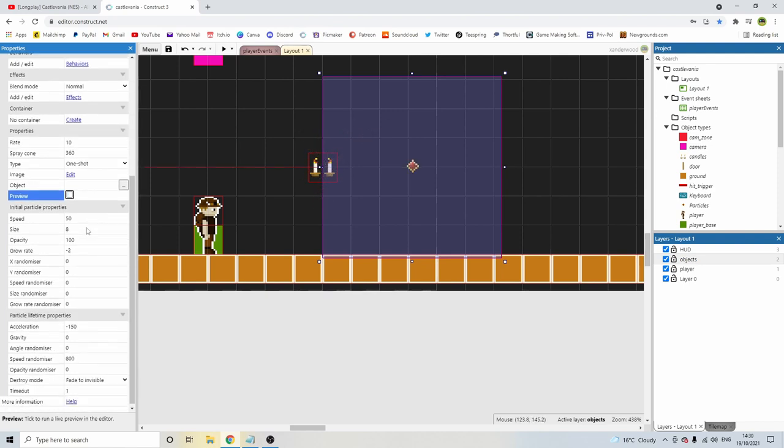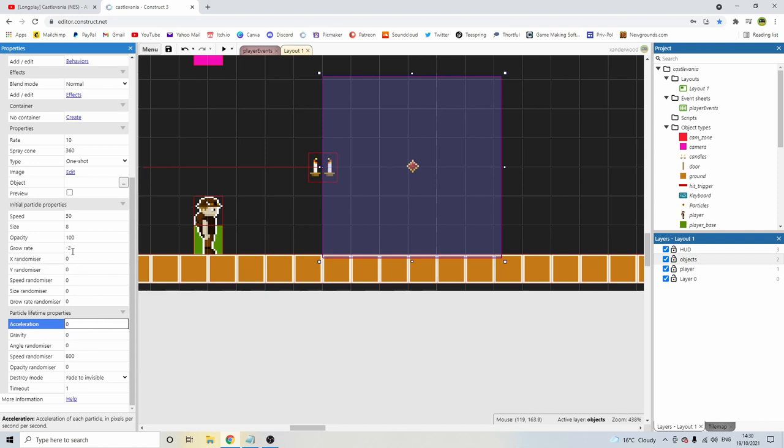And the reason it's doing that thing where it goes out and comes back in is because the acceleration is -150. We don't want that. We do want gravity to be involved. So let's put that at 500. Not quite 500, maybe 100. That's a bit better. We'll fade them to invisible after 0.5 seconds. Acceleration will be fine. Angle randomizer, fine. Speed randomizer, 500. X randomizer 10, Y 10, just to give them a bit of variety in where they spawn. Size randomizer will do 5. So there'll be different sizes. Fine, rate, I think I'll drop down to 5 as well.